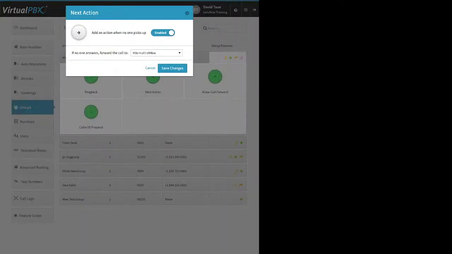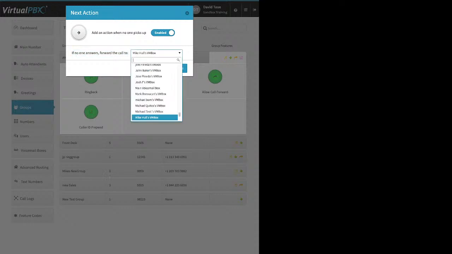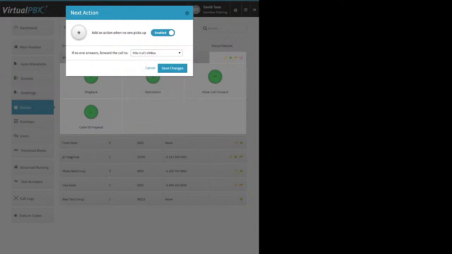All right, next action, to me, this is the most important feature. When you enable this, if none of your group members answer the call, right, so after however many group call attempts you have, what do you want the system to do with the call? You each have this pull down. You can send it to a voicemail box, a different ring group, an ACD queue. You can send it back to your main menu, to a specific user, etc. And then click on Save Changes.